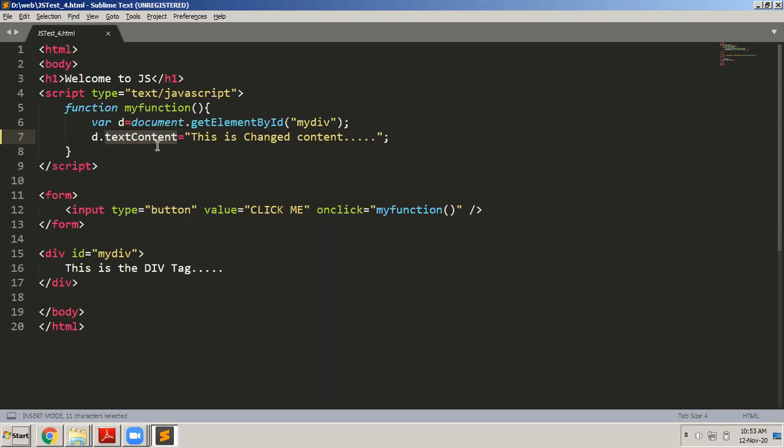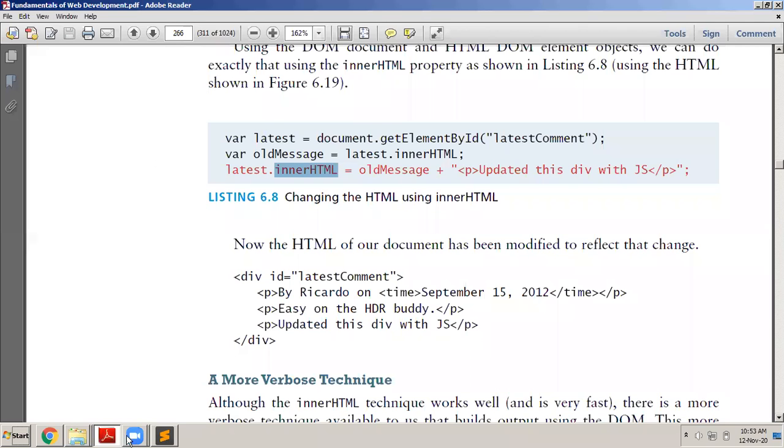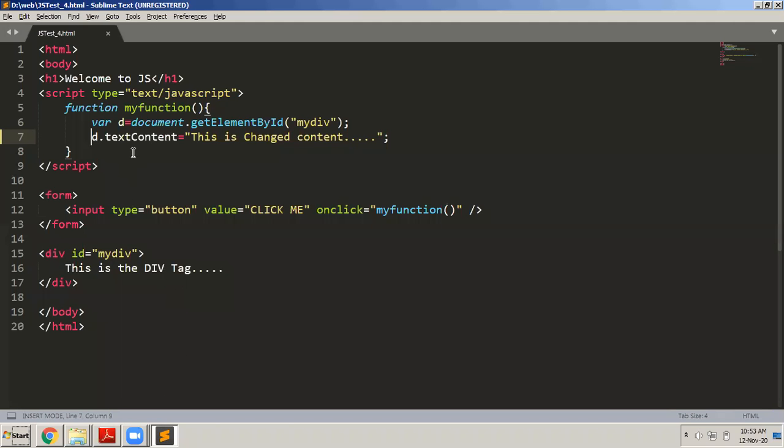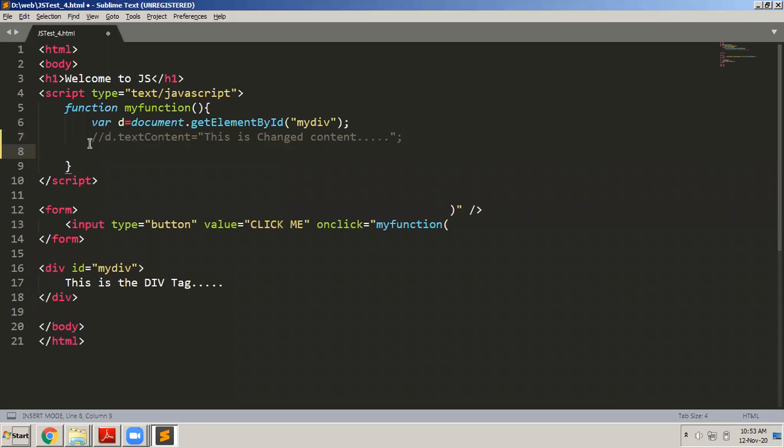Similarly, how can we change the content? Content means what is being displayed. What is being displayed right now? This is being displayed. I click it, changed. I can change the content, and similarly I can also change the style. I want to comment this, so I put two slashes. Okay, so in JavaScript, if you want to comment a line, you put two slashes before it.